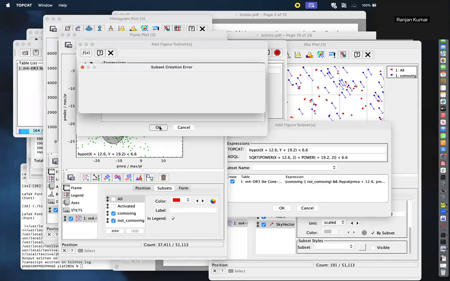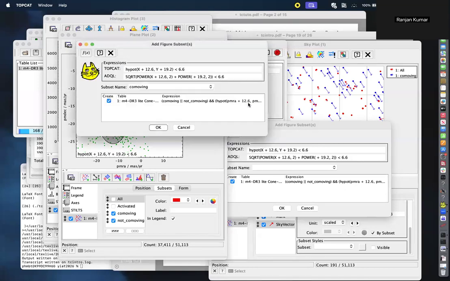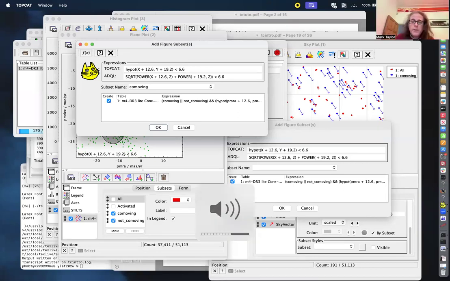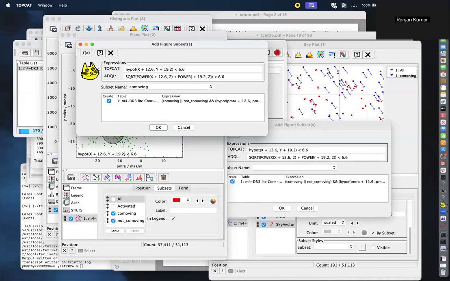Can we edit this expression and put the radius bigger or smaller, like 6.6, and the positions also, like X and Y? Sorry, can you say that again? Can we edit these expressions so that we can put precisely the center X and Y and the radius we want during the analysis?